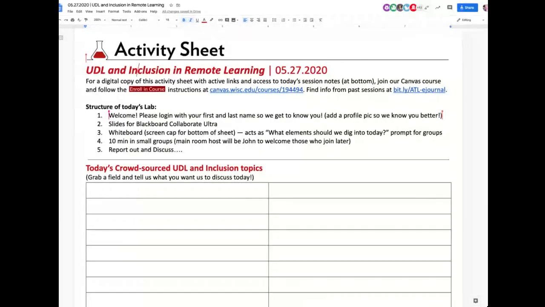Sure, I can talk. This is Morton Gernsbacher. I'm a professor in the psychology department. And I would just pick up on what John was saying, that even in a face-to-face classroom, we might misestimate how many students have disabilities.